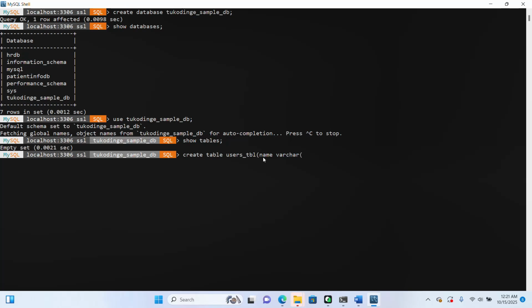Maybe what could be the size of the name? Maybe I can say the longest name will be 50, and then comma, I put another column name. So the next column can be maybe username, this can be password. So the password field can also be varchar, and maybe the longest password can have about 30 characters. And then we close our opening bracket. This one here, we close it with this.